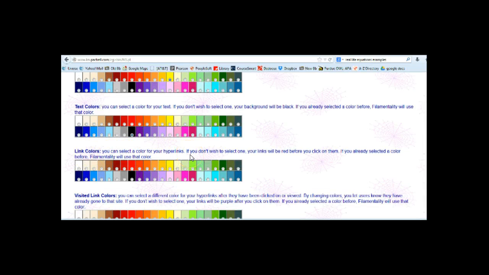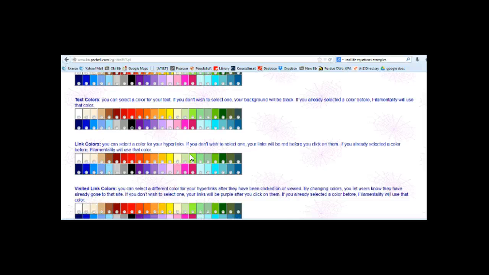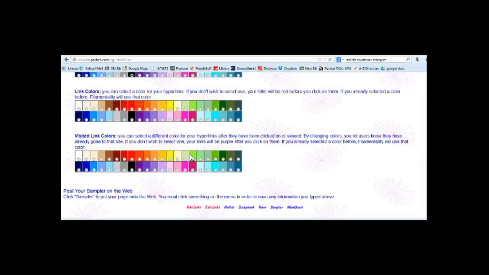Link colors will be the color that your hyperlinks appear. There's already a default embedded, so if you don't want to change, you can keep it. And then visited link colors will be the color that the links appear after a user has clicked on the link to go to the website.